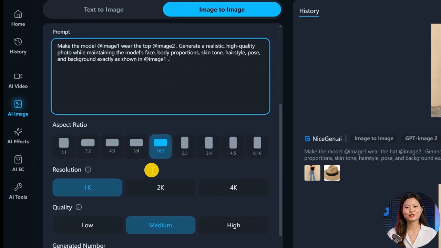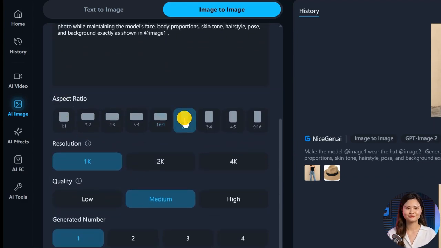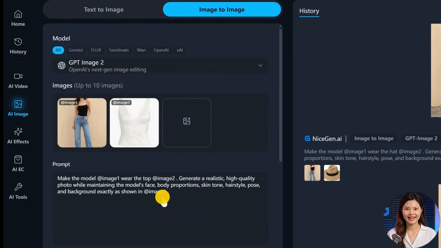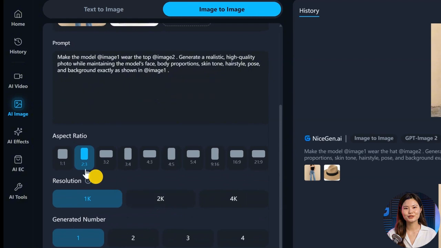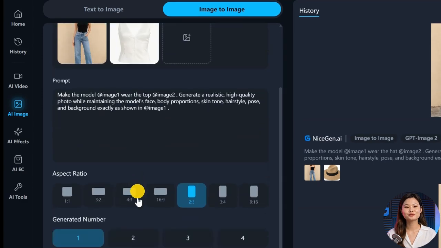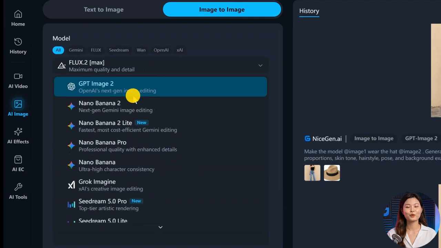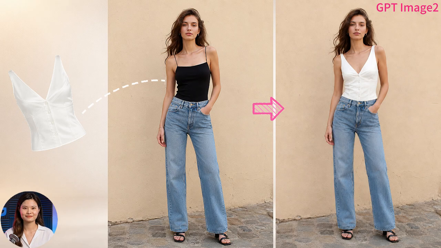Now let's configure the generation settings. For all 3 models, I use a 2:3 aspect ratio to keep the comparison consistent. For GPT Image 2, I set the resolution to 1K and the quality option to medium. For Nano Banana 2, I also use a 1K resolution. For FLUX.2 Max, simply select the 2:3 aspect ratio and the default settings are good to go. Once everything is ready, click Generate, and let's compare the results.